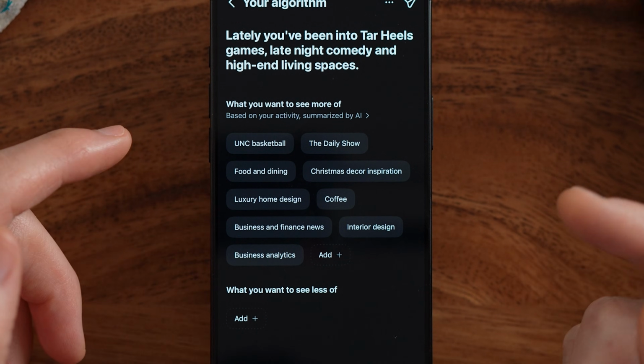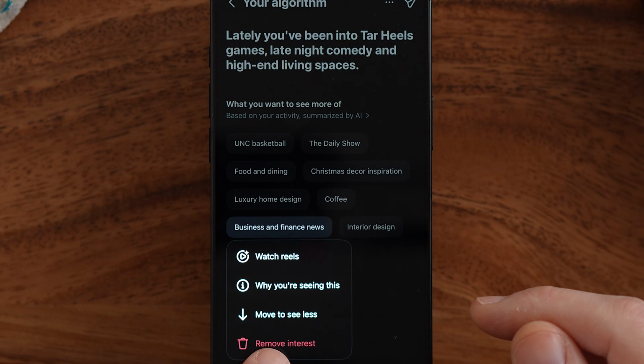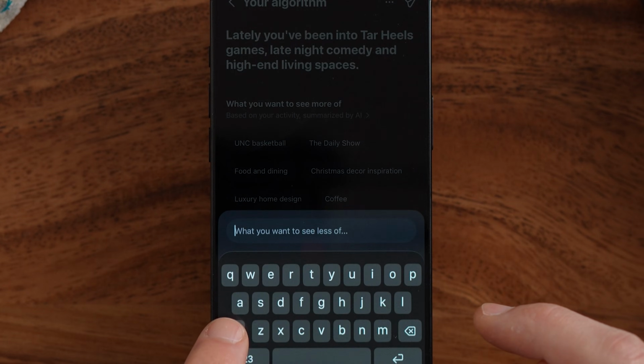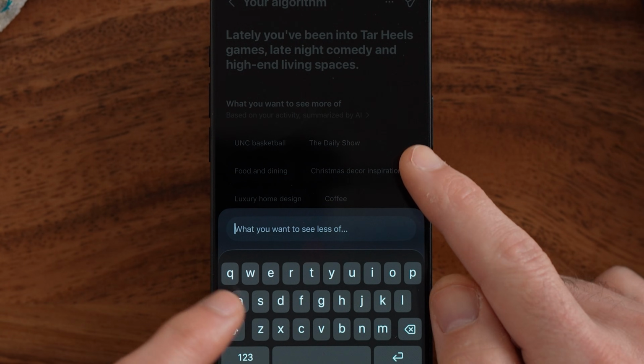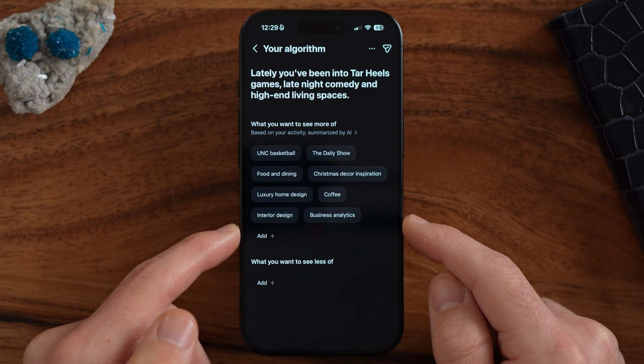On any of these, if you don't like those, all you need to do is just tap on it and hit remove interest here, and then it will remove it. You can also see what you want to see less of, and you can just type in something that you want to see less of. Essentially, you can go through and remove all of these.